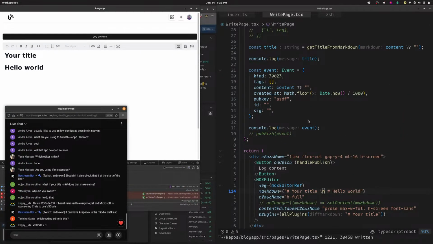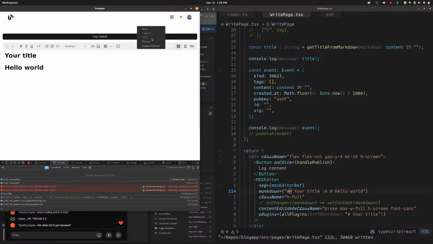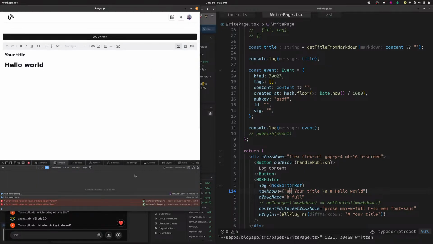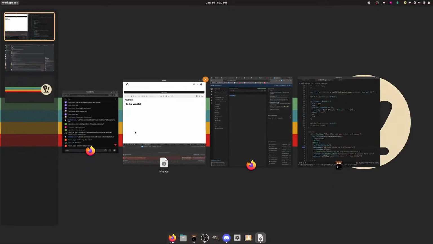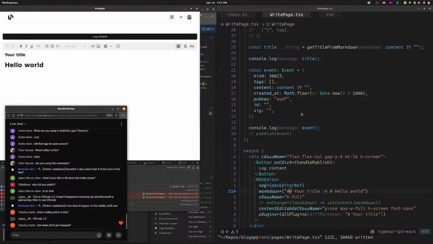VS Code 2.0. This is VS Code 3.0. What if your title is hashtag hashtag? That's a good point. Let's find out. Let's put that. Let's reload. And now we will log content. That's a good point. Shit. Now we got to figure out the other thing. When did it get released? I don't know. I think it was earlier this week.